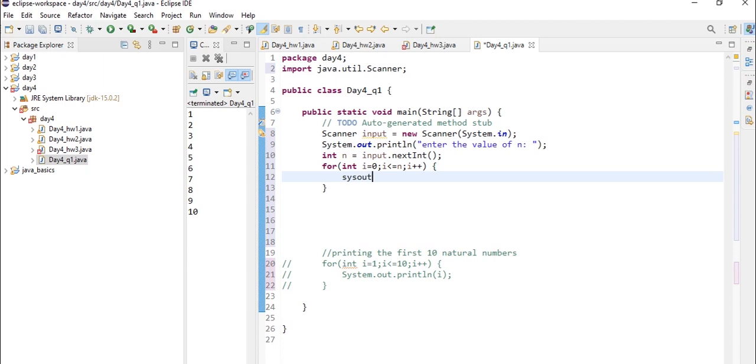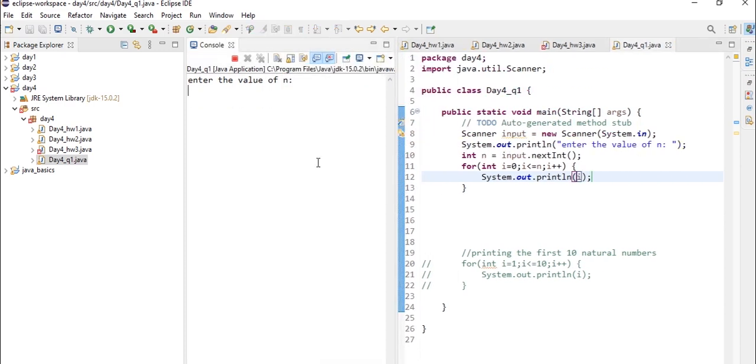And now let's print out the value of i, and let's say Ctrl+F11, execute. If I want to print the first 20 natural numbers, I'll type 20. From 0 it is being printed till 20, that is 0 1 2 3 4 5 6 7 8 9 10 till 20.